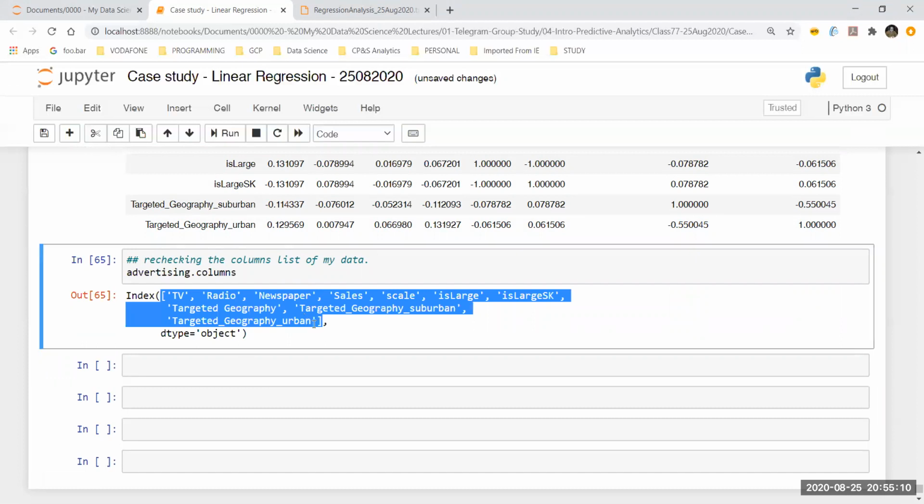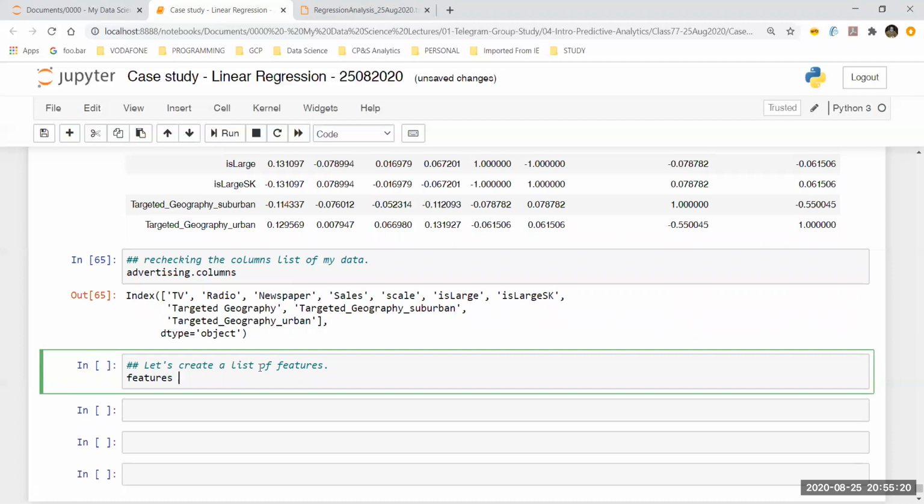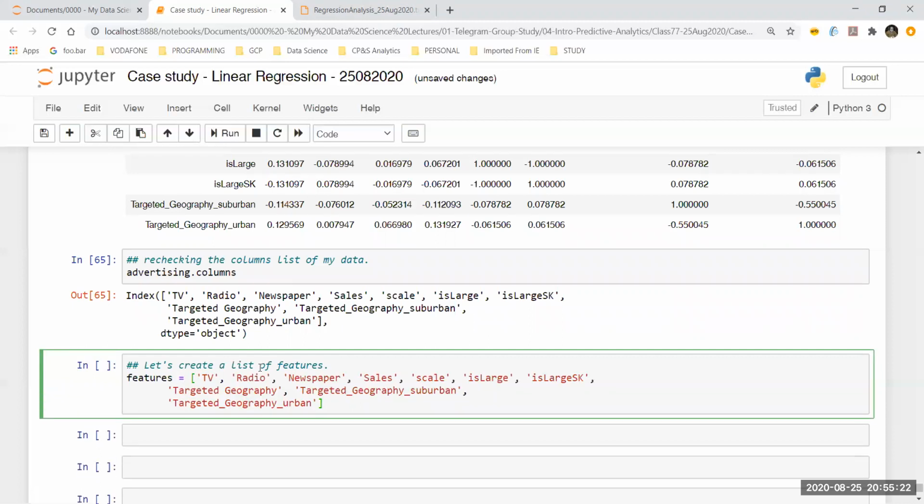Now I'll take this list, and then I'm going to create a list of features. So I'm going to define a variable called features, and I'm going to take, let's say, TV, radio, newspaper. Sales I don't need. Sales I have already converted to a binary, so I'm getting rid of that.